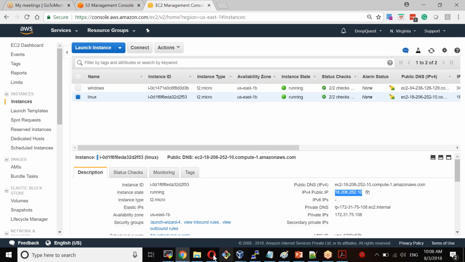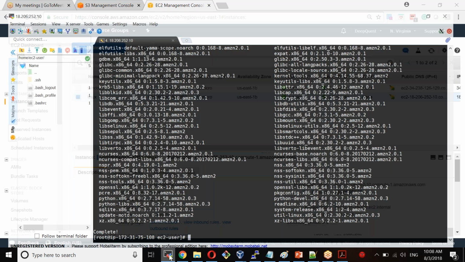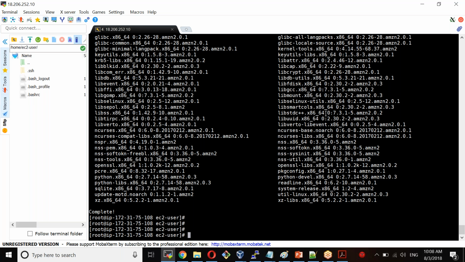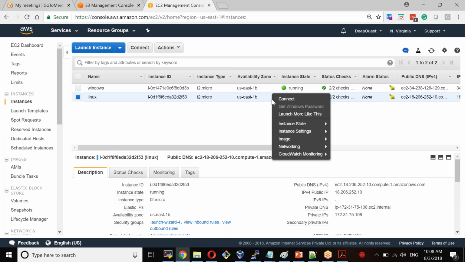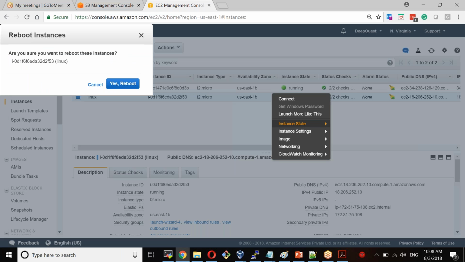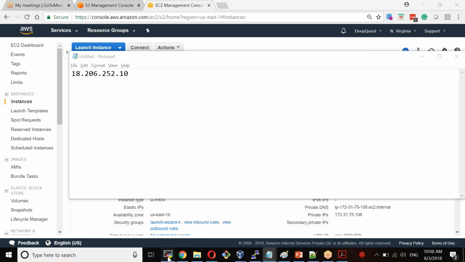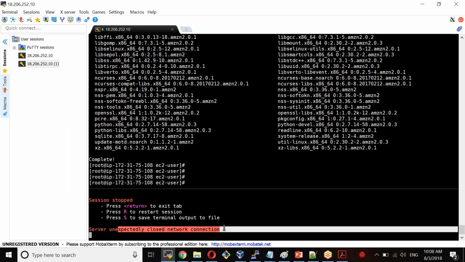So I'm connected to this machine already, right? I'm inside this virtual machine. I'm going to make a note of this IP address. I'm going to reboot this machine. Right click, reboot. This should not change the IP addresses. Okay, we are going to see the connection is closed. That means the reboot has been initiated. It will come up in less than a minute.